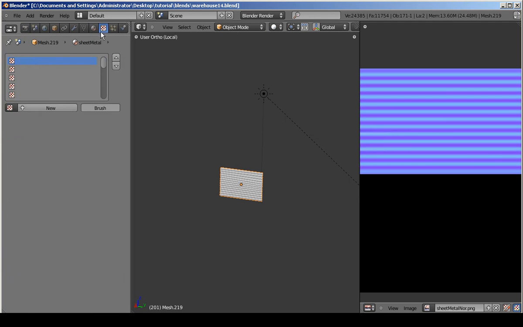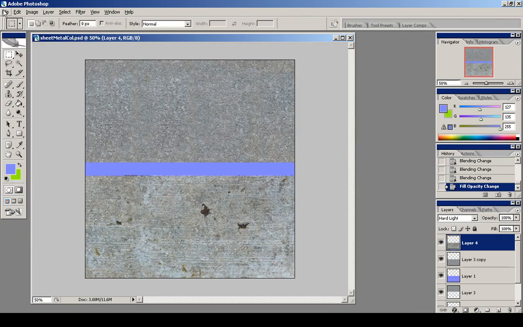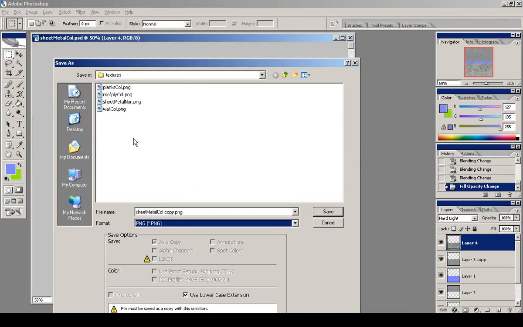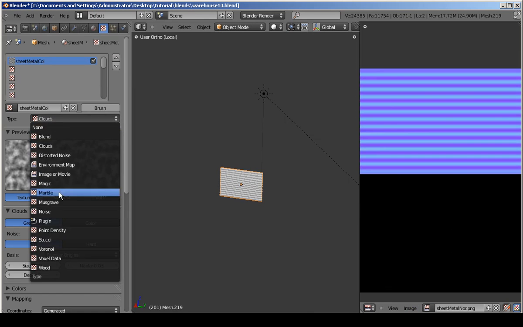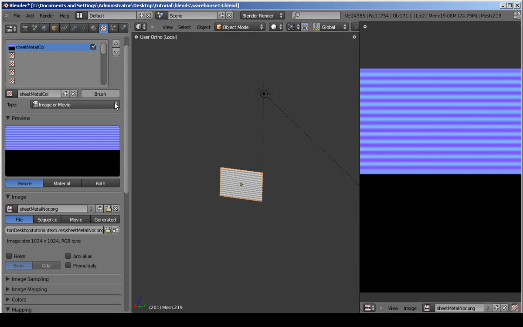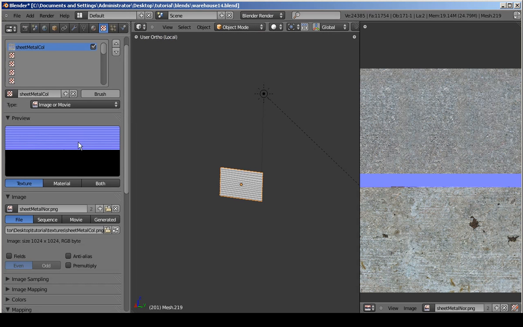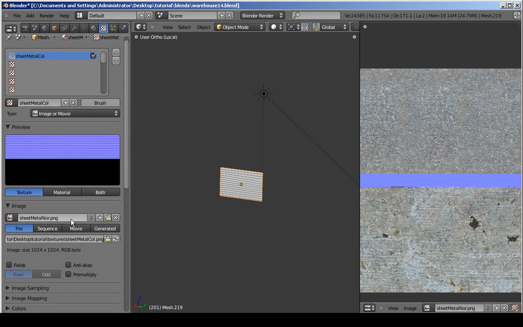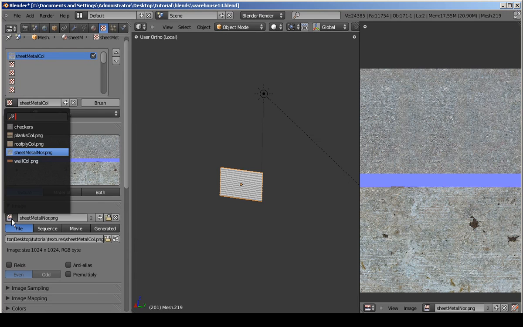And in the textures window, there's already a default texture there. I'm going to rename it to sheet metal cal. I'm going to go back into Photoshop. I'm going to save this PSD as sheetmetalcal.png. And back in Blender, I'm going to change the texture type to image or movie. I'm going to open up that color map we just created for the sheet metal. Actually, first I open up the normal map accidentally. I had to press that refresh button because Blender got stuck showing the normal map.